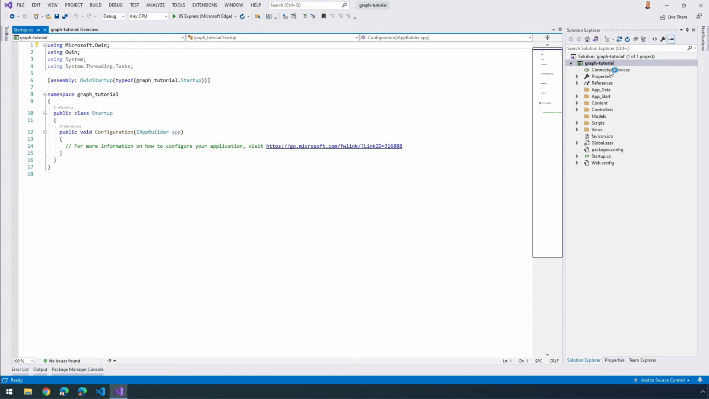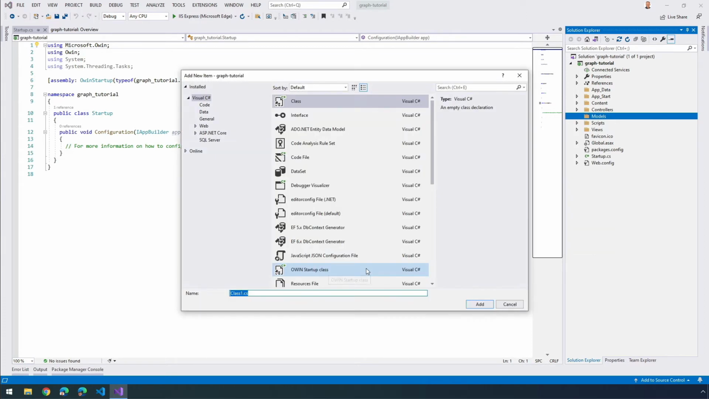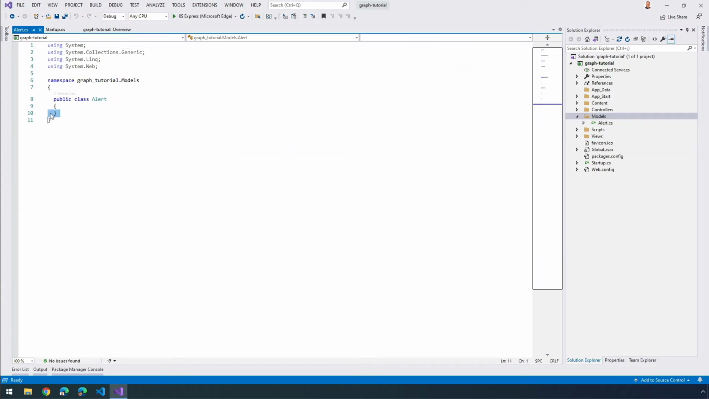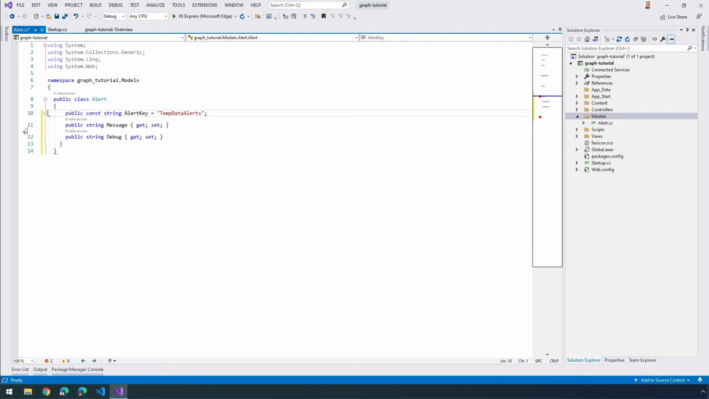The next thing that I want to do is add another class to my project in the Models folder. So I'm going to say add a class, and this class is going to be Alert.cs, and I'm going to add a couple of members to it: an alert key, a message, and a debug. We pasted in a little bit too much, so we'll go ahead and get rid of some of that.